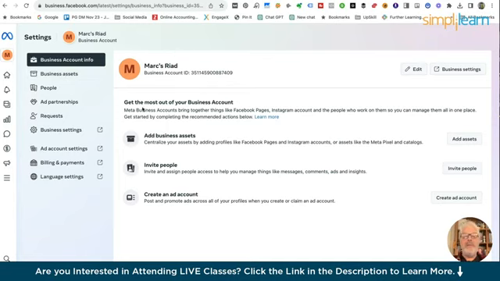In the meantime, I will have received an email from Facebook where I need to verify this account. So quite a comprehensive setup, but once you've done that, you are basically ready to add your assets and ready to run your Facebook pages or manage your Facebook and Instagram page through the Meta Business Suite.